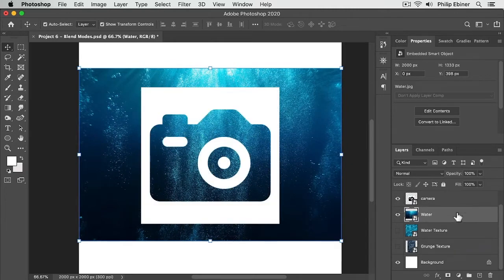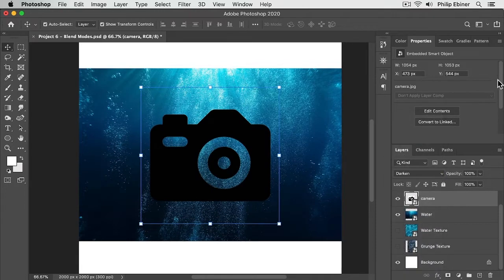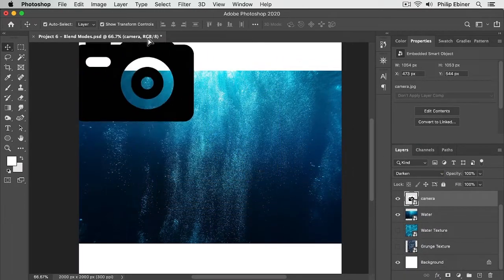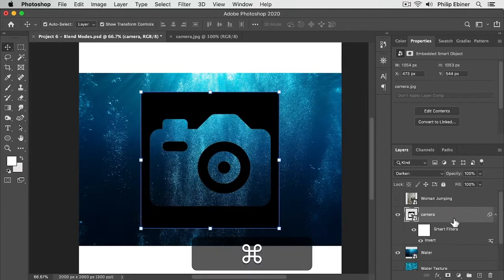Now, let me just show you a quick trick too. Say you have this image and you use that darken option to get rid of the white backdrop, but say you want this camera to be white instead of black. You can do that by inverting this layer. To invert the colors of a layer, select it and press Command I.